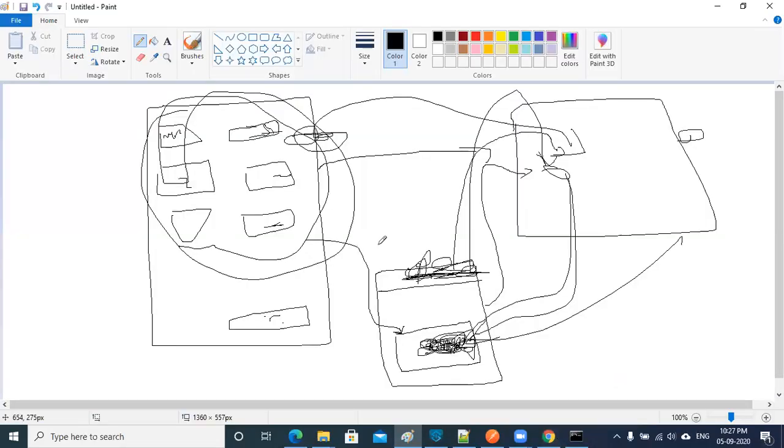One last thing: there are methods in the HTTP protocol. We have the GET method, the POST method, and five or six different kinds of methods. We'll discuss that as well, but not today, in the future.